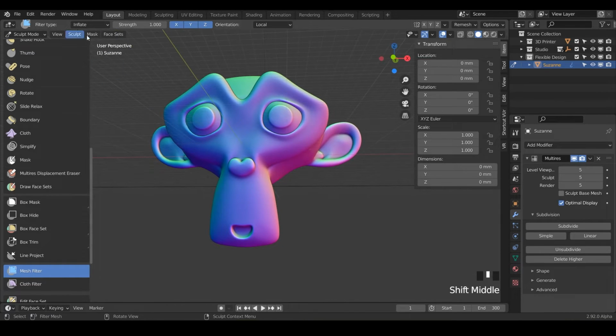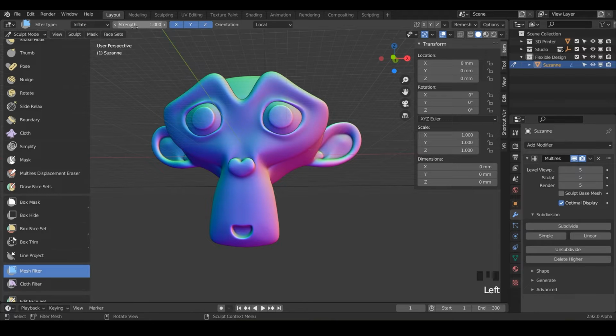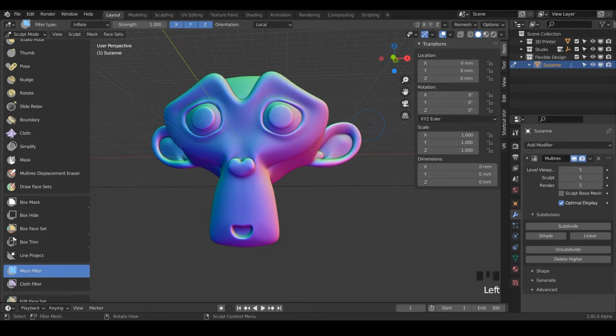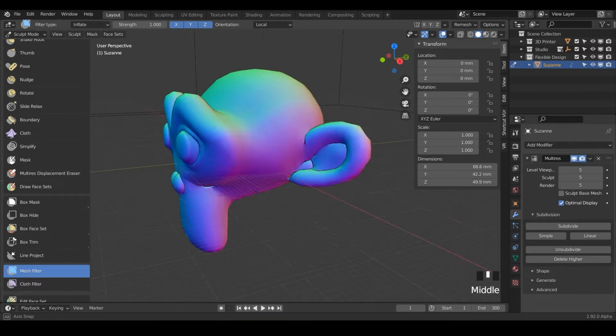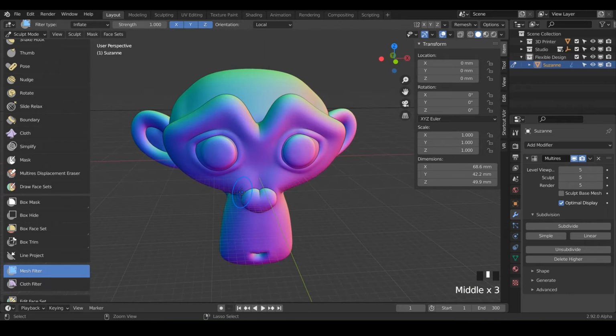So notice up at the top, we've got a filter type with a bunch of different options. We've got the strength that you can adjust and the orientation direction. So you can do it just in the X, just in the Y, just in the Z, or if you hold shift, you can select them all like that. So if you have the inflate option, that just seems to be the default. When you click and drag, it's slowly inflating Suzanne. Looky there. So it's going to do every part of the mesh here. So I'm going to undo that.